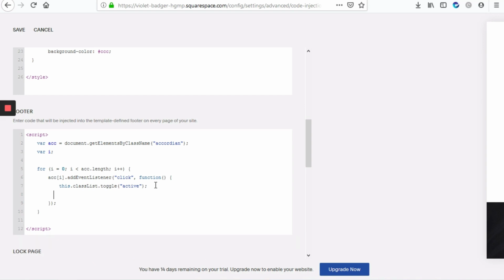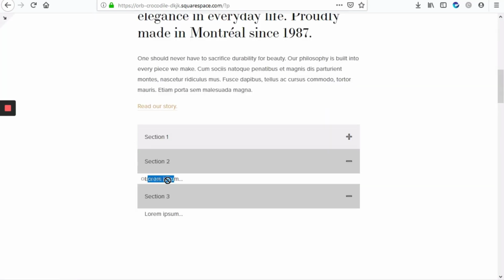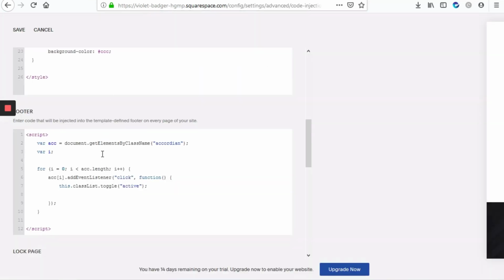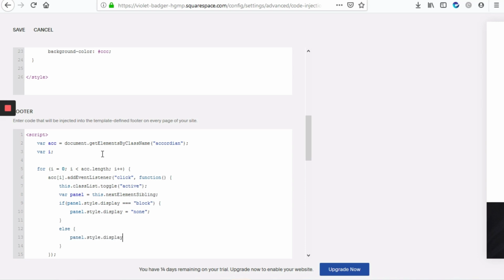The next thing we're going to do is to toggle between showing the content here and not showing it. So to do that, we're going to add var panel equals this dot nextElementSibling, and we add if panel dot style dot display equals block, and that means if the panel is visible, then we're going to hide it. So to do that, we'll add panel dot style dot display equals none, and that will hide the panel if it's showing. But if it's not currently visible, we're going to show it by adding else panel dot style dot display equals block.